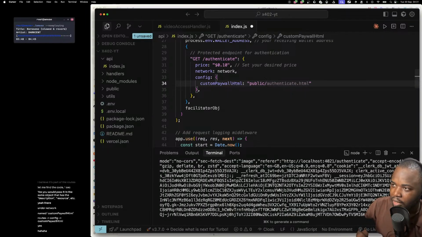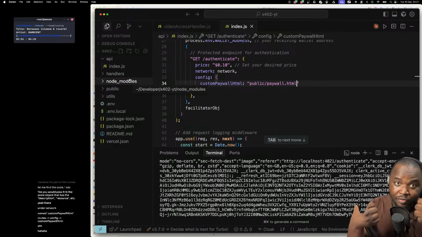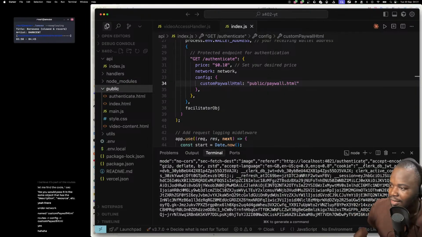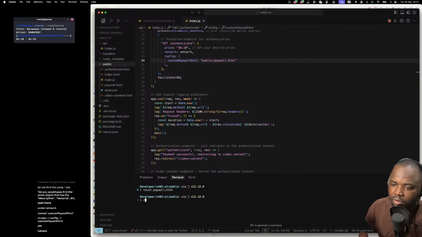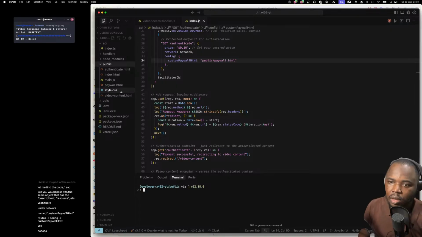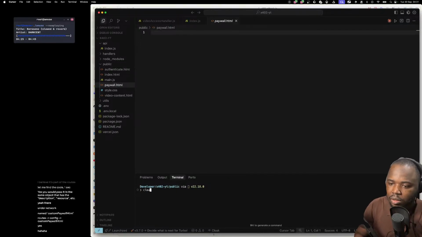Alright, so I'm going to do paywall.html. Let me see if I can give Cursor a vibe code. We're gonna vibe code this. Let me see if I can get it to give me something like this. So I'm gonna do public, right? Okay, so paywall HTML.